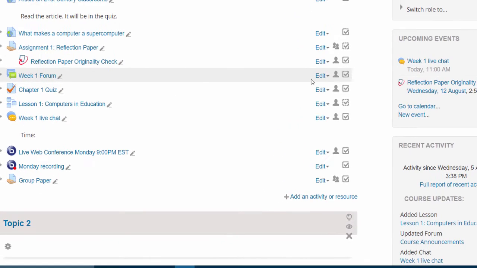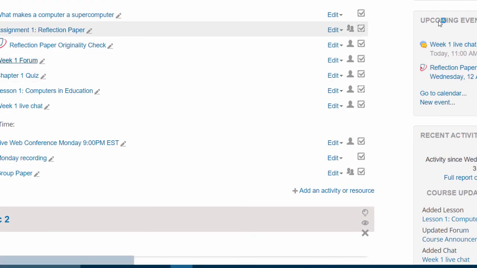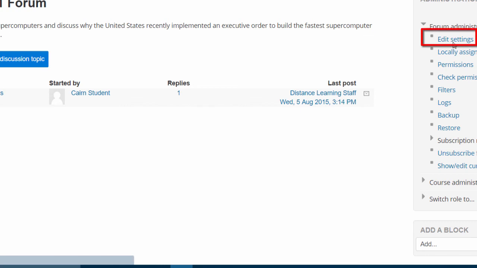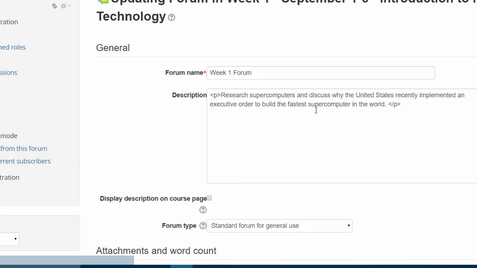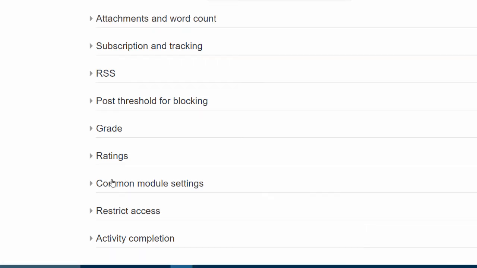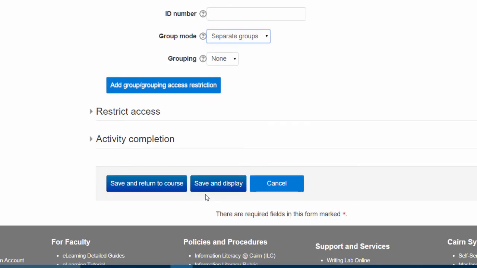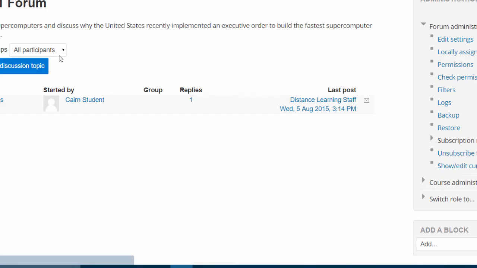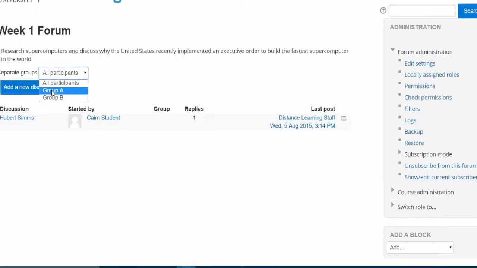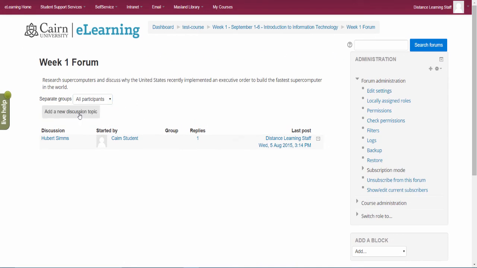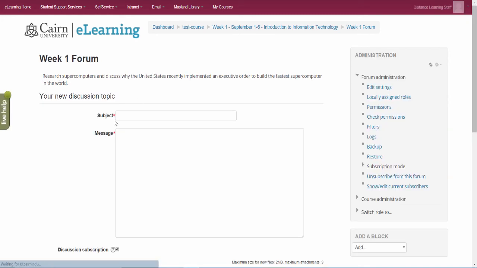So to use an existing forum, we can simply open it up and then change the settings for that forum. So we click here on edit settings and then scroll down here under common module settings and choose group mode. It's going to be separate groups, and then click on save and display. And then here, notice now it has changed to group A and group B. So what you can do is, when you post something for your students, you can now post it to all the students, to all the groups.